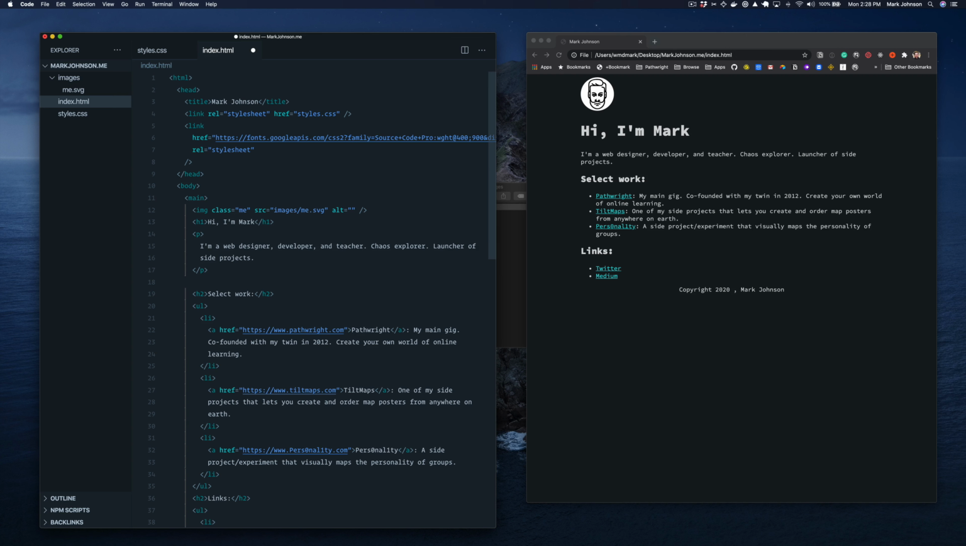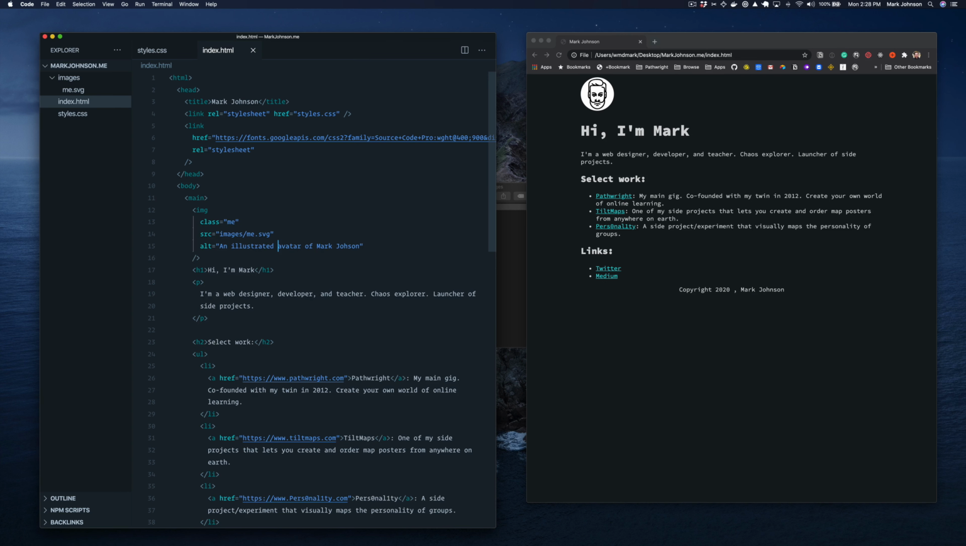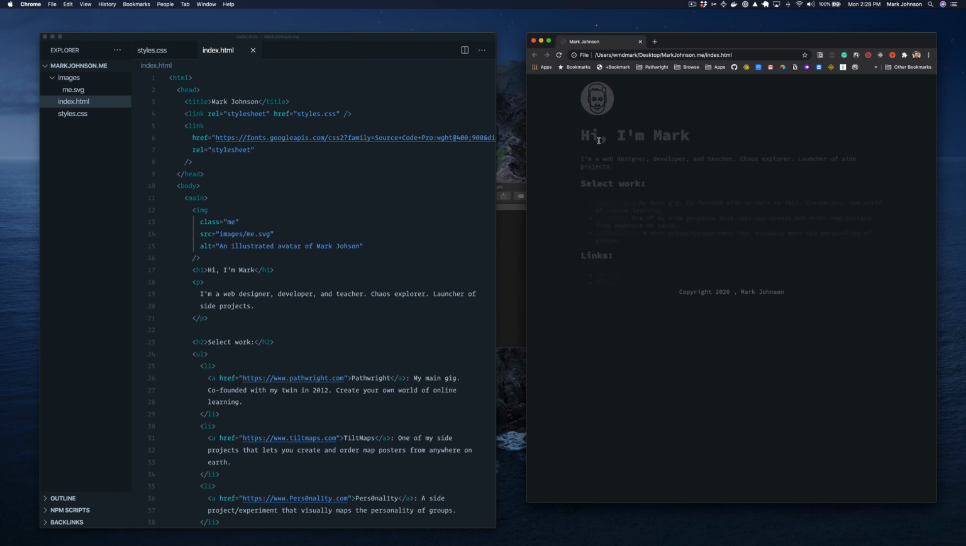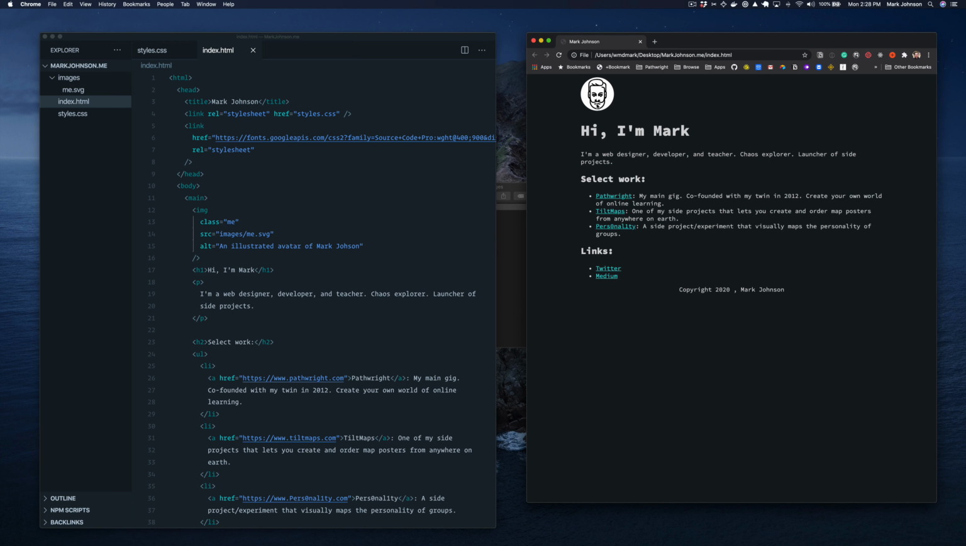I would say an avatar of Mark Johnson, or maybe an illustrated avatar. So just describe what the image is. It doesn't do anything visually on the page, but that's very important for screen readers, and also search engines to have more information about what an image on a page actually is.